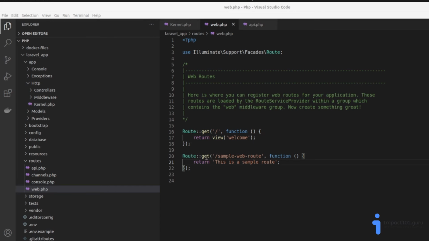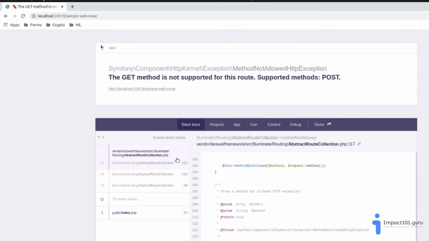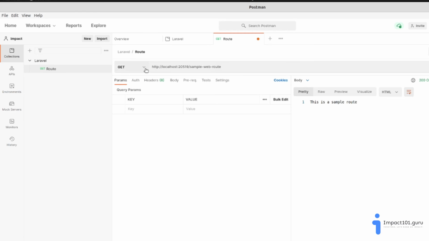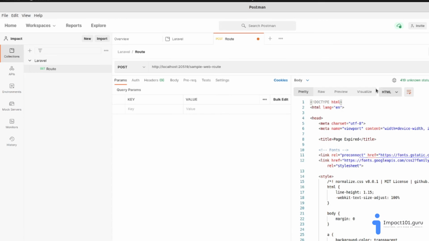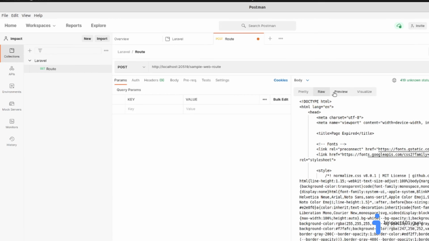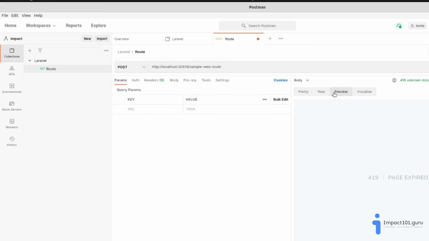However, if we change our get route to a post route and try to access it again through the browser, we can now encounter some error. The reason for this is you cannot access a post request directly by a browser. But if we access it via Postman and change our method to post, it says that page expired. It happens because we don't satisfy the requirements needed to submit a post request, which is governed by the middlewares under web route in the Kernel.php.